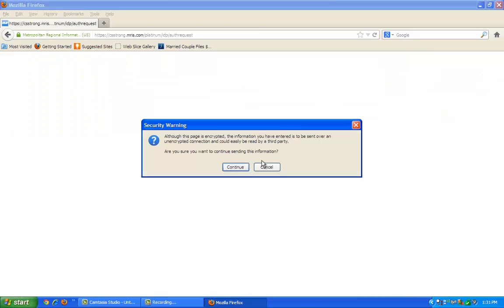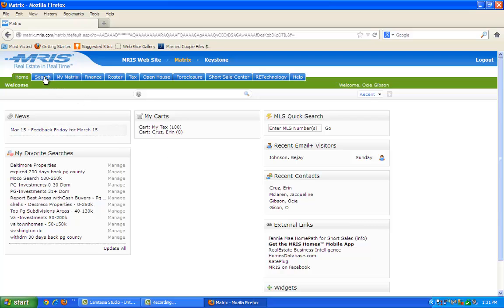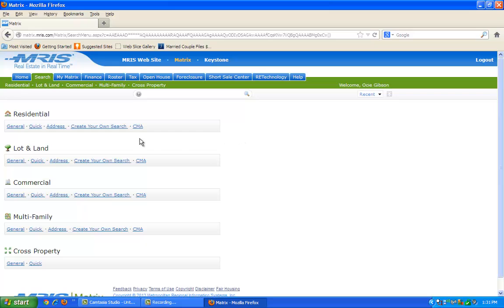Click on matrix, continue. So basically what I'm gonna do is you hit the search button right here. So basically we're searching. We're gonna go residential. You can either do general, quick, address, create your own searches. Basically when you want to set up daily searches and things of that nature.